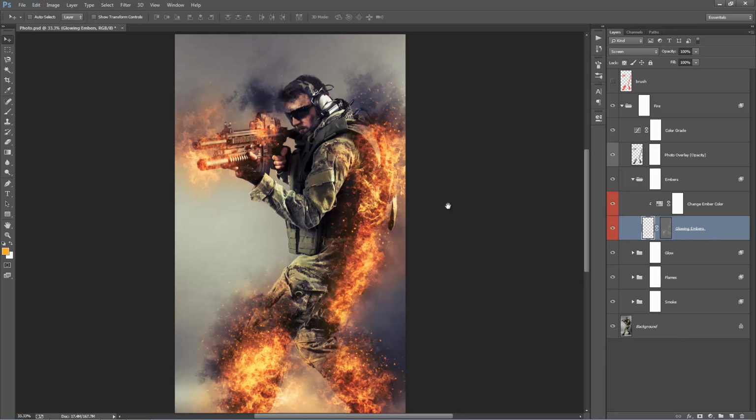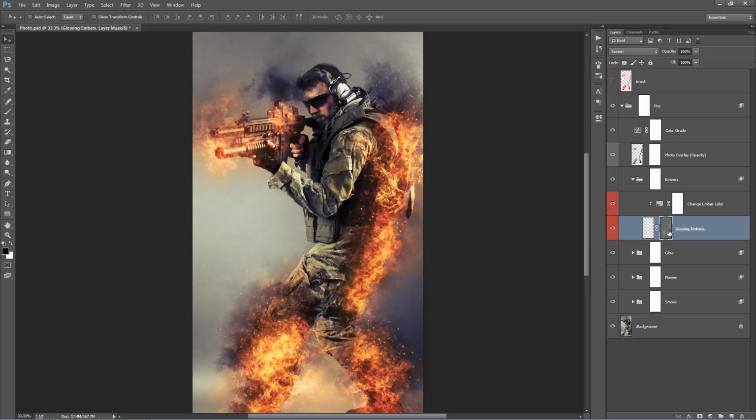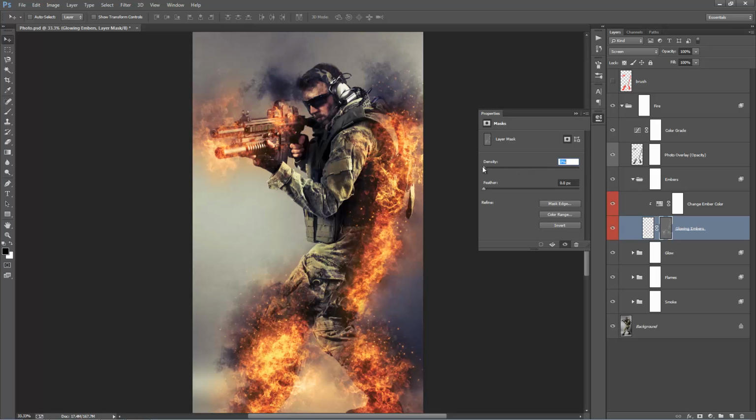Now if you've got CS6 and above, if you just double click on this mask, you can play around with the density here, this density handle. You can see if I bring it to 0, there's a lot more sparks. Bring it up to here, 100%, there's a lot less. So play around with that.